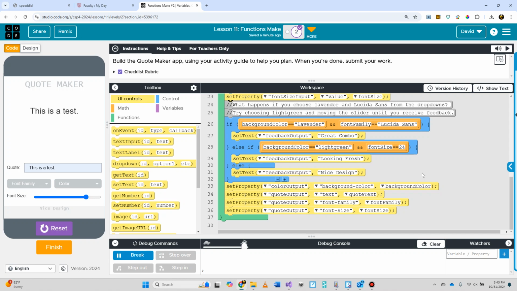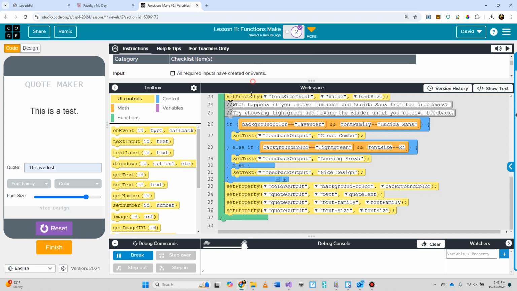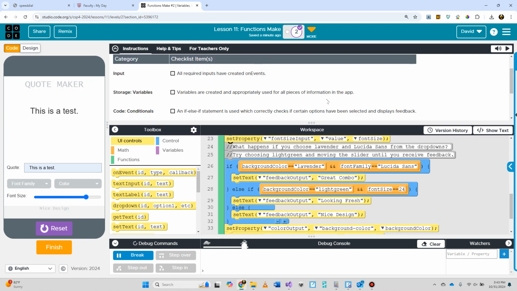So I really don't need any other functions to define here. And I don't know when it comes to the rubric, if we wanted to just do a checklist with this rubric, I suppose we could just see if we're doing everything here. All required inputs have created on events. I think we've done that. All variables are created and appropriately used for all pieces of the information in the app.